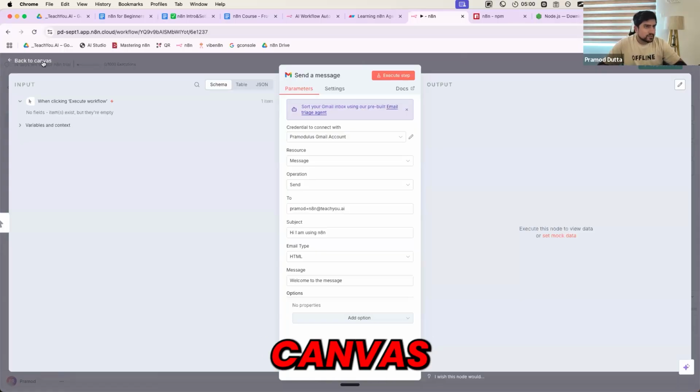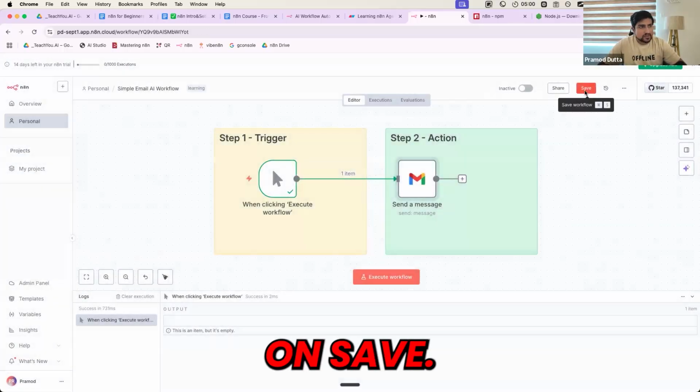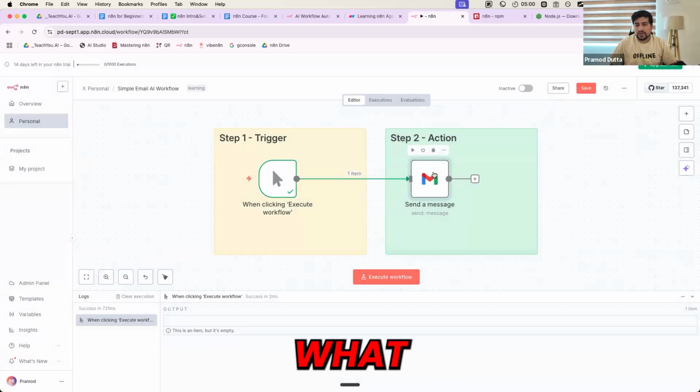Just click on back to canvas and make sure that you click on save. Okay. After that, we have clicked on save. Now, what will happen, everyone? What will happen?